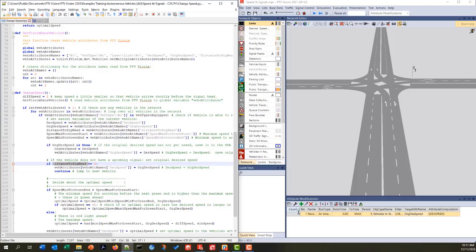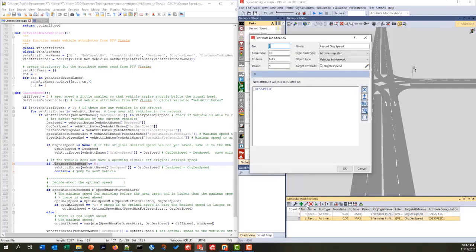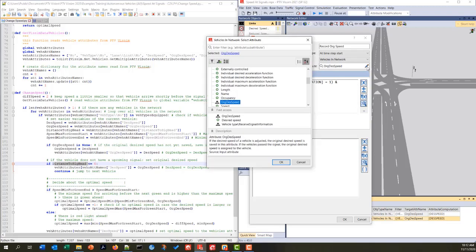So because a lot of the information is going to be the same, I'm going to go ahead and duplicate that first attribute modification because we can reuse a lot of the information that we put in. So if I edit it and bring up the dialog box, this time though, we're not going to be setting the original desired speed, we're going to actually be setting the vehicle's desired speed, which again shows up in this fast access pane.